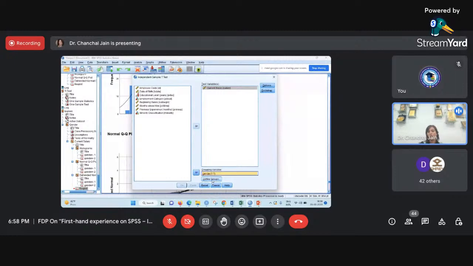Here you need to define the groups. You need to click on this define button, because it is activated once you shift your categorical variable there. Group 1 is 1, group 2 is 2, because we have given only categories 1 and 2. If you are giving 0 and 1, you can define 0 and 1. I have given 1 and 2 here. You can press continue. Then there is nothing more you need to do here.